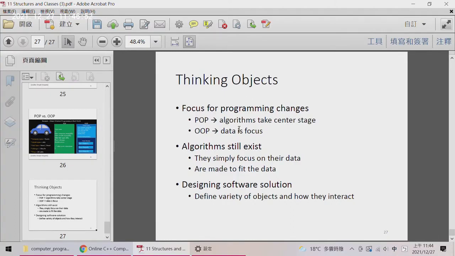And this slide compares POP and OOP. OOP is data-centered. OOP focuses on user data, while POP focuses on algorithms. For OOP, the algorithm still exists, but the algorithms are made to fit the data.